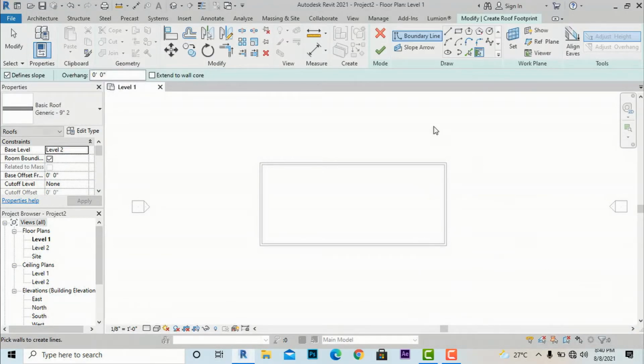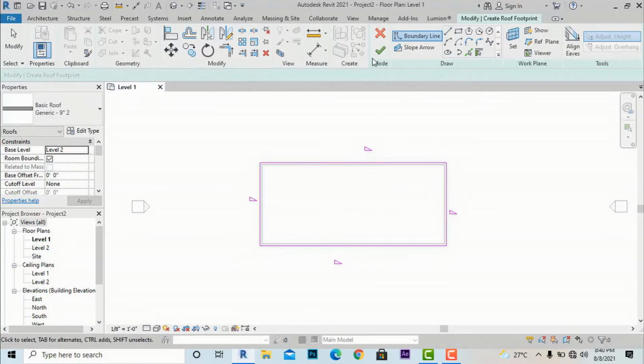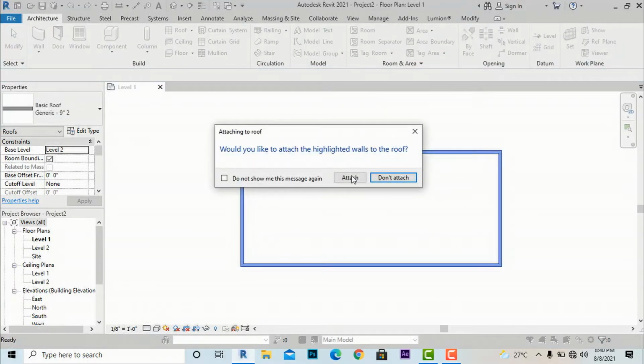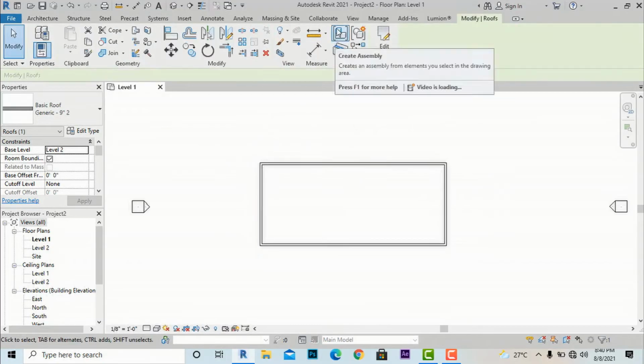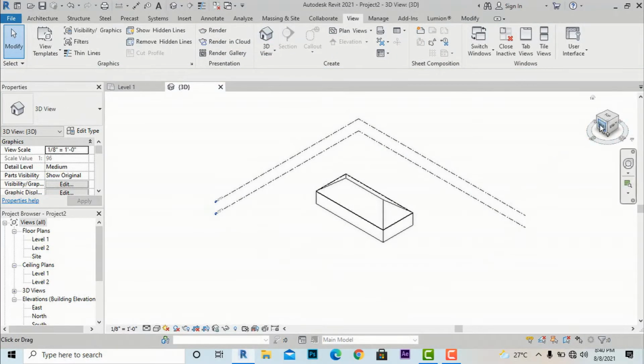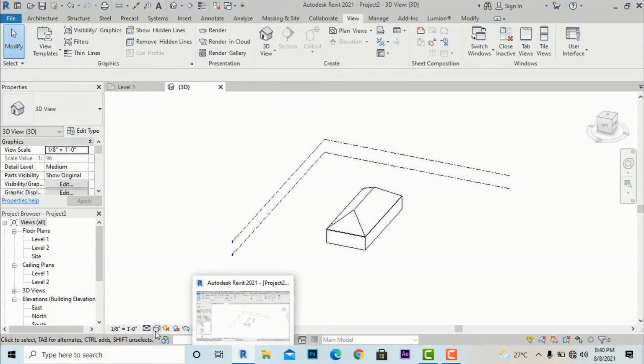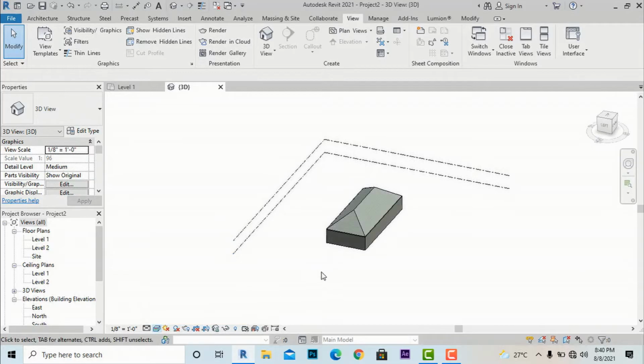We have to create our sketch first, so I'm going to create our roof as a sloped roof. If you want, you can give an offset also. I'm going to finish edit mode, and now our roof is created. We'll go to our 3D view and check. So our roof is created, and now we have to create a dormer for this.